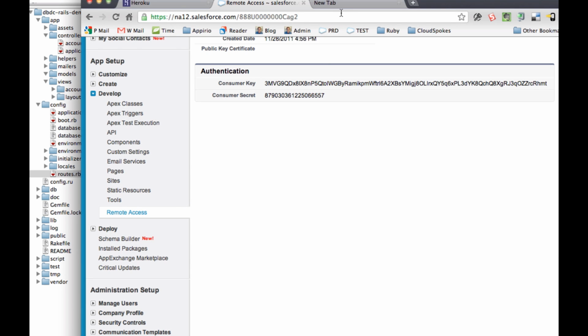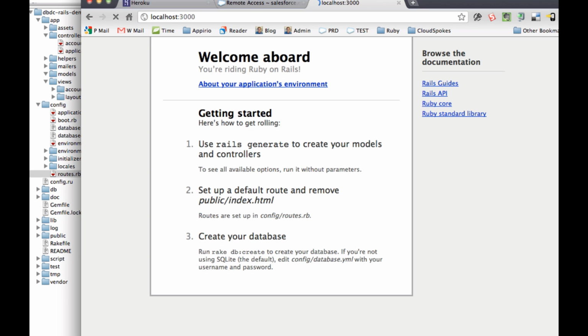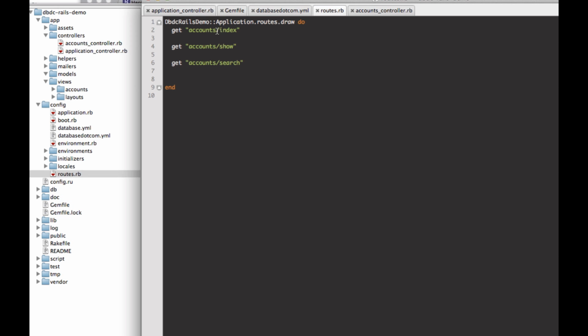Let's go to localhost. We should get the default welcome aboard app. Okay. So now I've got three pages here. I've got an index page; index typically shows a list. Show displays the details of one, and then I have a search page also. But I want to have a default home page. So I have a route, and the route is going to be accounts index. So I've got to do that.